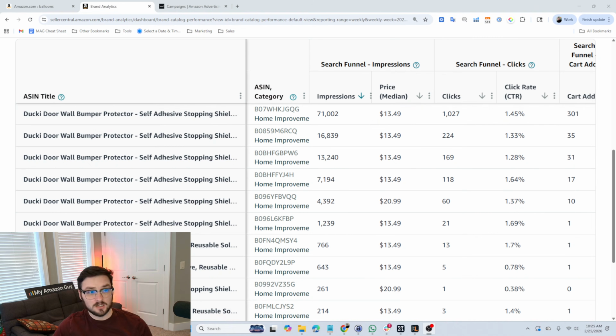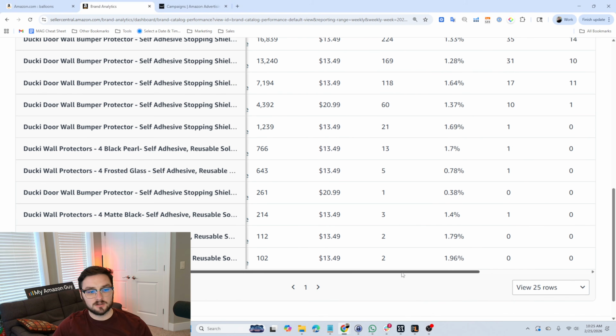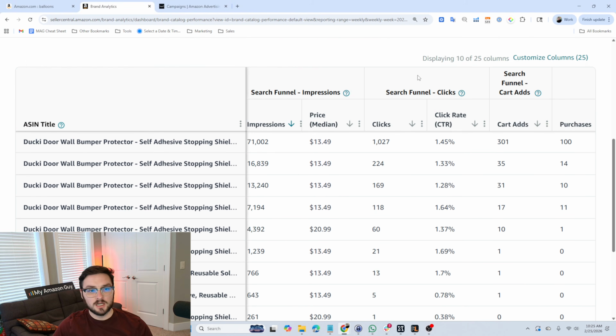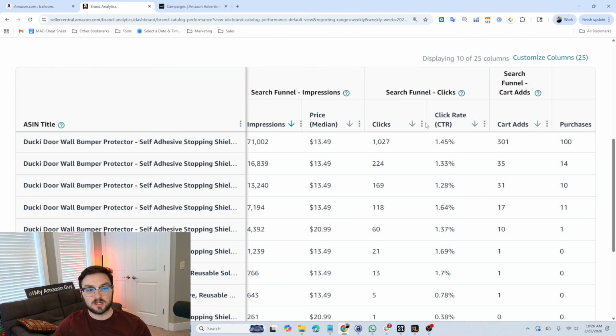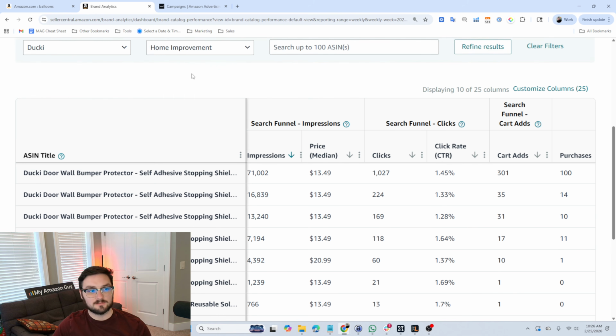So looking at this, we can choose any single ASIN at any point in time here, and you can actually see if we scroll over that we have this section for search funnel clicks. So we see the total clicks, we see the total impressions, and then we get a CTR. So these are going to be clicks dependent on the category that you are looking into. So for this specific product, we're looking at a 1.45% click rate based off of all of the impressions that we have from all of these clicks.